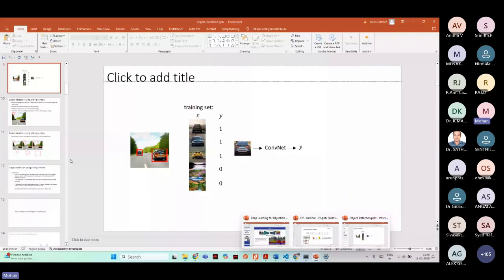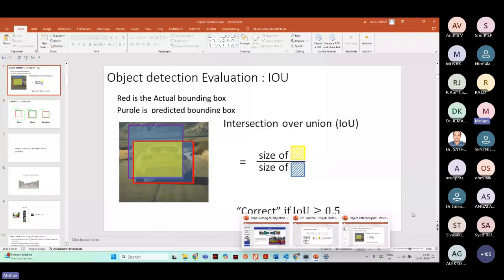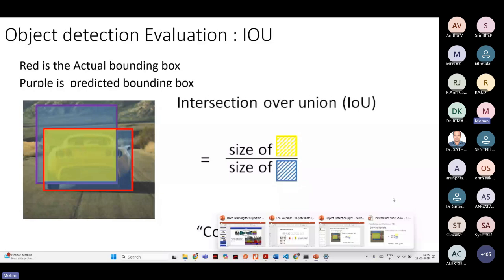So this is basically an IOU score, which is a metric we use for object detection models. The red one is the actual bounding box, which is manually created as the ground truth, and the purple one is the bounding box identified by the model.